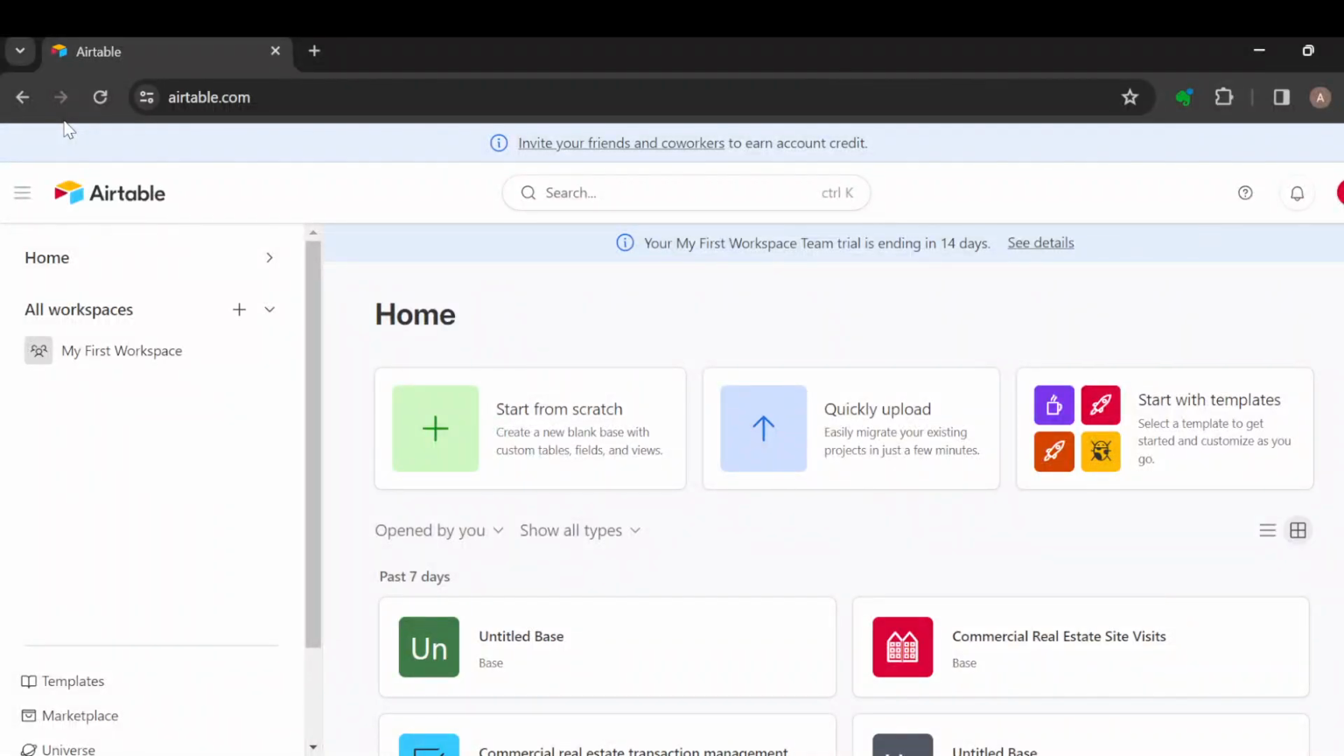How to add a field in Airtable. Hi guys, in this video I'll teach you how you can add a field in Airtable, so kindly watch to the end. The first step is to log in to your Airtable account.